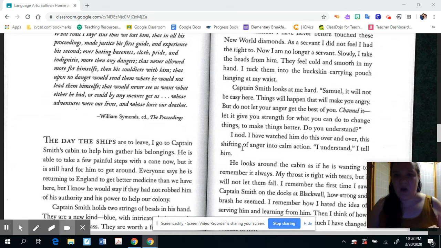Captain Smith looks at me hard. "Samuel, it will not be easy here. Things will happen that will make you angry, but do not let your anger get the best of you. Channel it. Let it give you strength for what you can do to change things, to make things better. Do you understand?" I nod. I have watched him do this over and over, this shifting of anger into calm action. "I understand," I tell him.